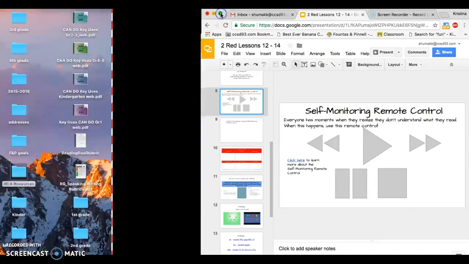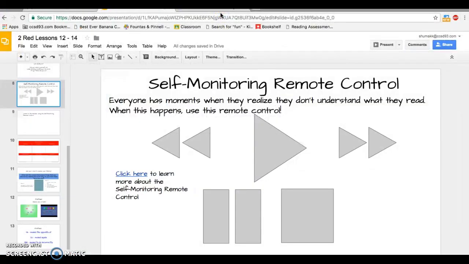All right, I'm going to teach you how to use the self-monitoring remote control. So here's our remote control right here. We see we have the play button. This is fast forward, rewind, pause, and stop. So the play button is where we just keep reading. Even though we realize we don't understand what we're reading, we keep reading.